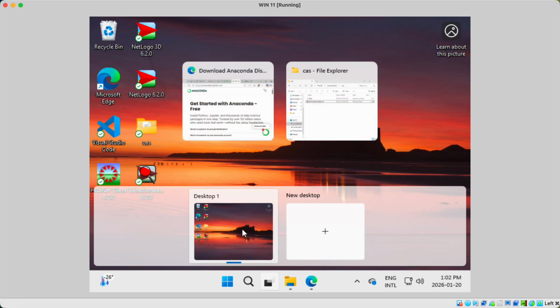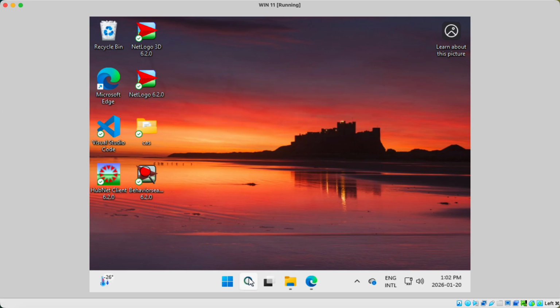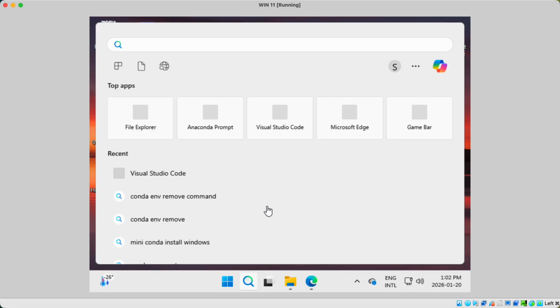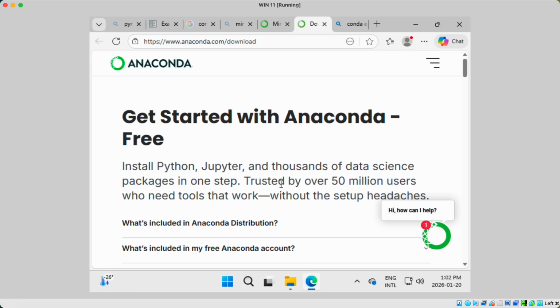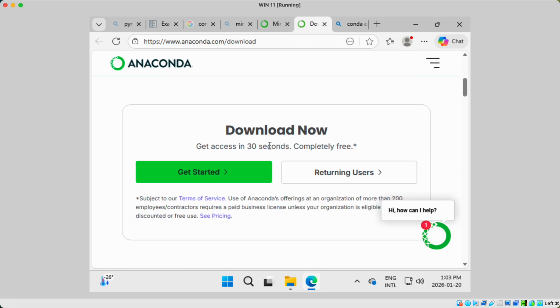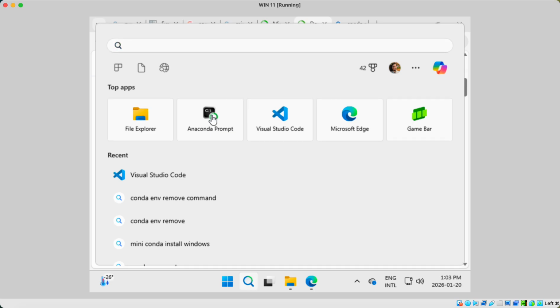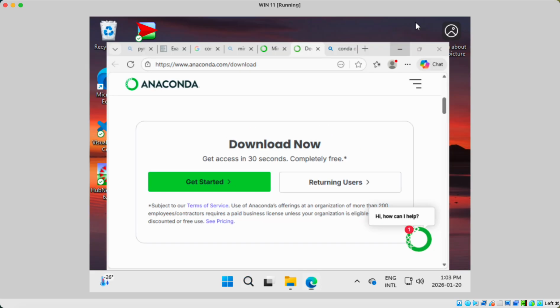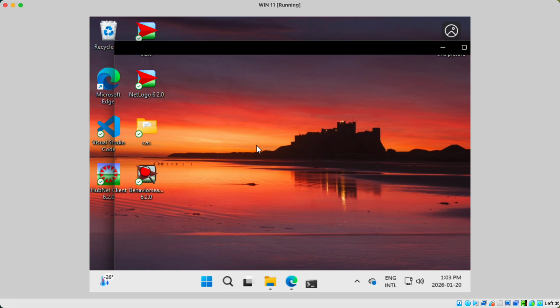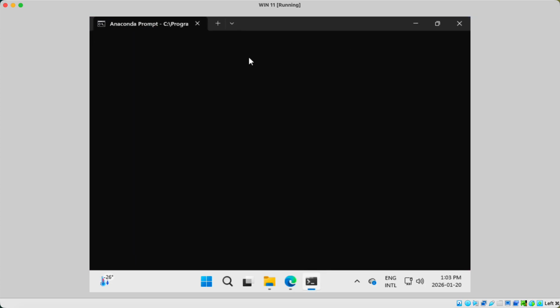If you haven't installed Miniconda yet, you can simply download it from this URL and install it in your system. After installing, just open the Anaconda prompt, and from there we will create an environment using Conda.